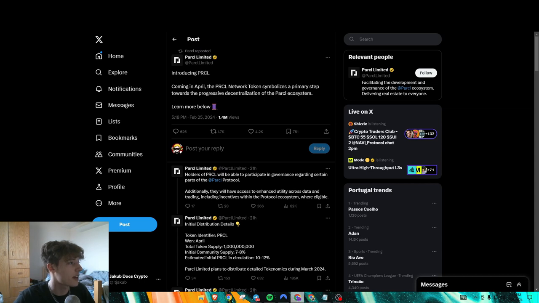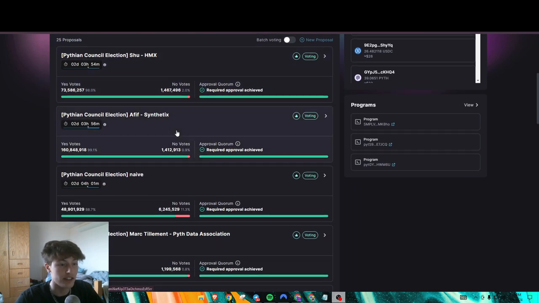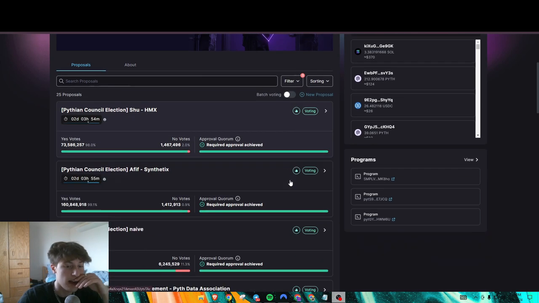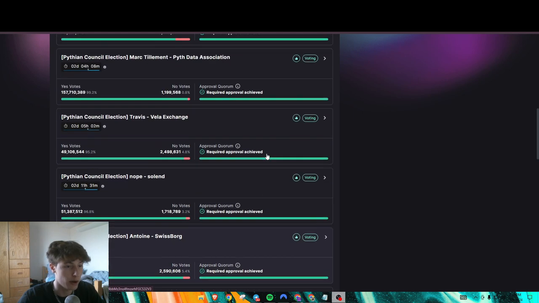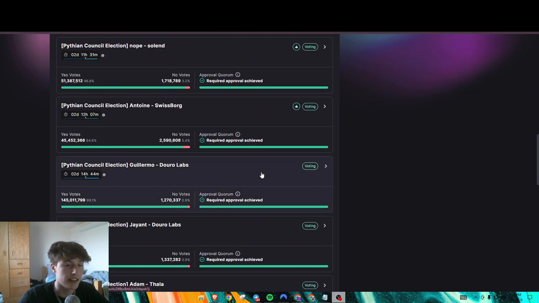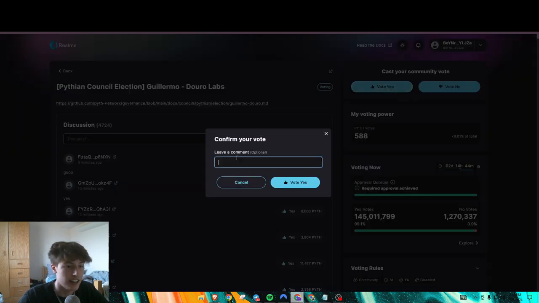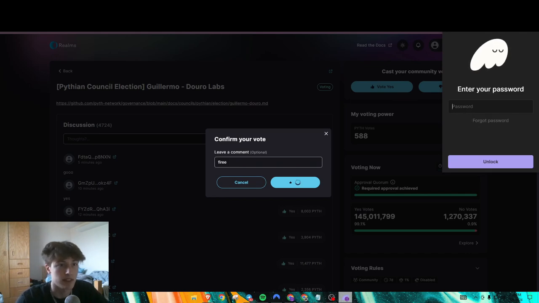Next thing what I have for you is PYTH staking. So if you're a PYTH staker, obviously you could vote for governance, and you could see that there is 12 voting proposals out right now. So all you have to do is go to the tab, and you just have to press here, whatever your vote could be. It could be yes or no. And then I'm gonna just leave a comment and then vote yes. And basically do that exact same thing for all of those proposals and for all of your wallets, right? And it's as simple as that.